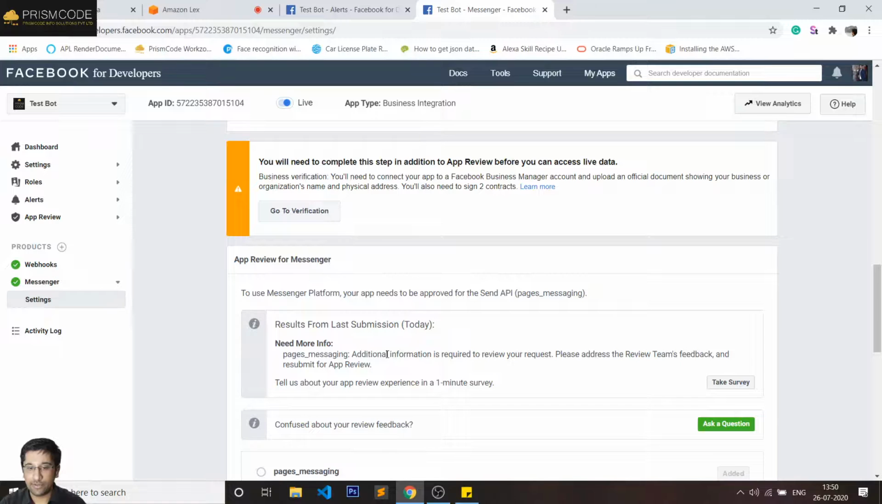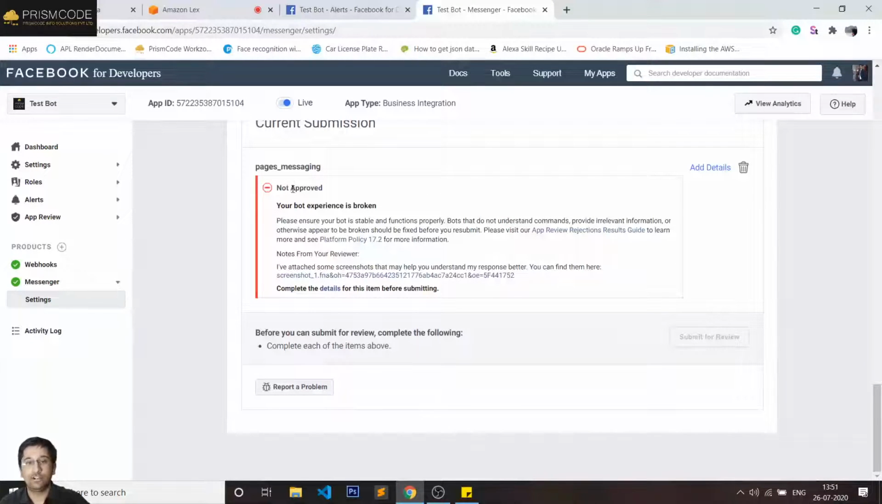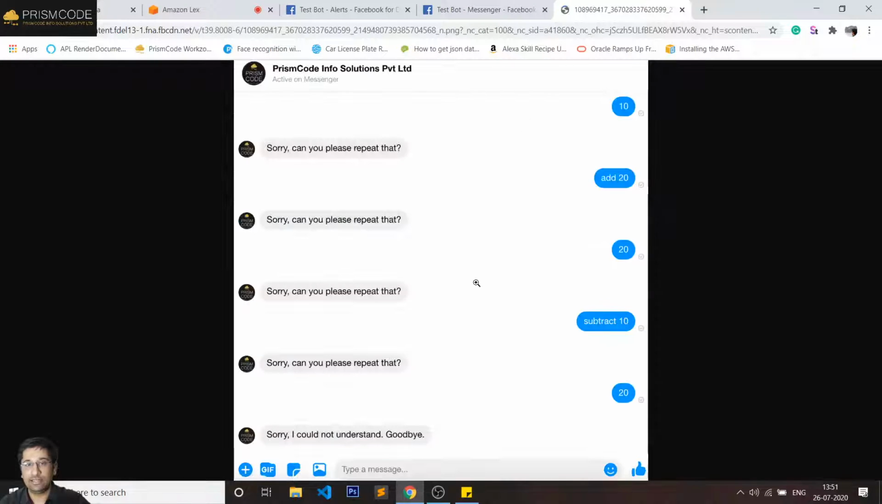It says additional information is required to review your request. Okay. So they have a problem and it says not approved. Why does it say not approved? They have added a screenshot for that. I hope my screen is visible to everyone.